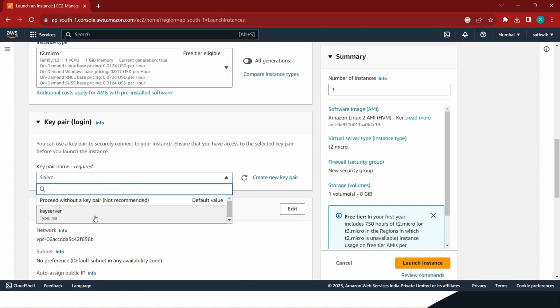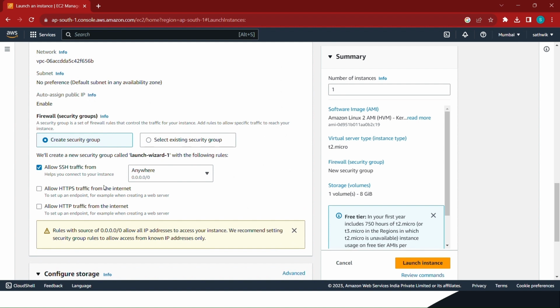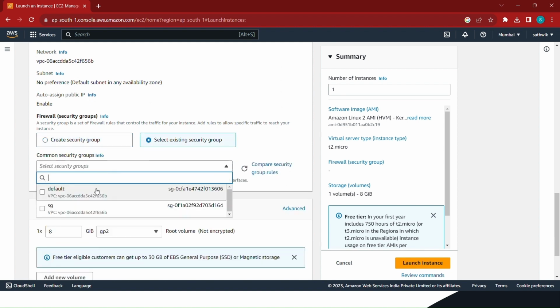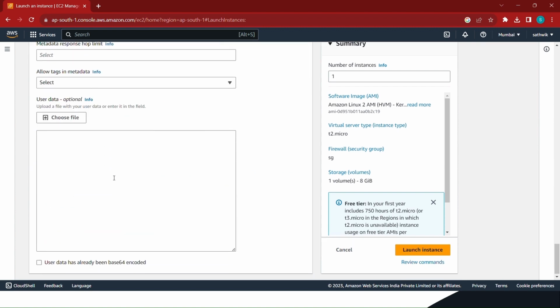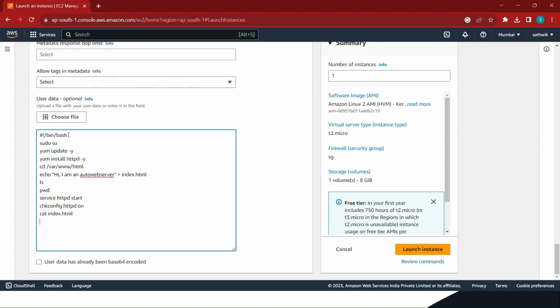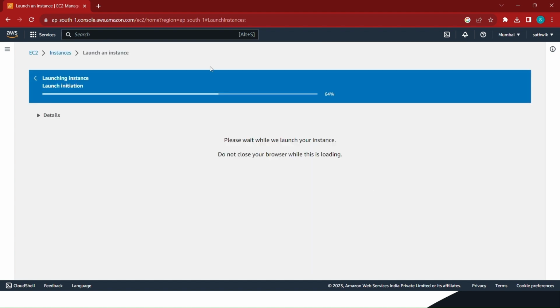The only major difference between a web server and auto web server is that in the web server we write our commands in the AMI, but in the auto web server we just drop them in the user data box under advanced details as follows. Start off with #!/bin/bash, sudo su, yum update -y, yum install httpd -y, cd /var/www/html, echo text > index.html, ls, pwd, service httpd start, chkconfig httpd on, cat index.html. And now you can launch our instance.